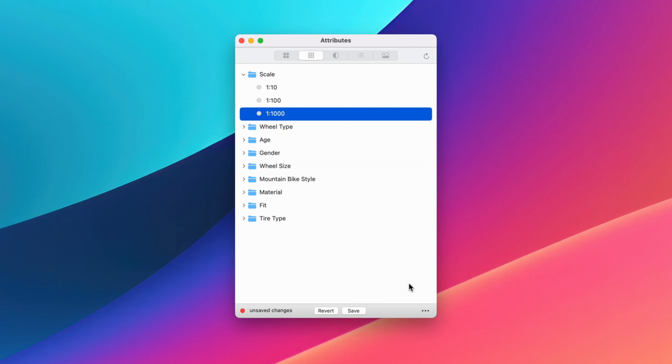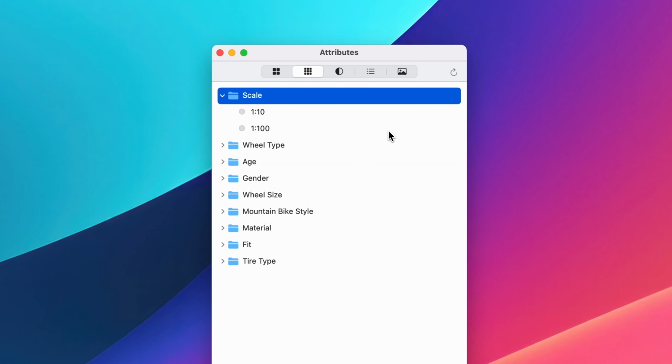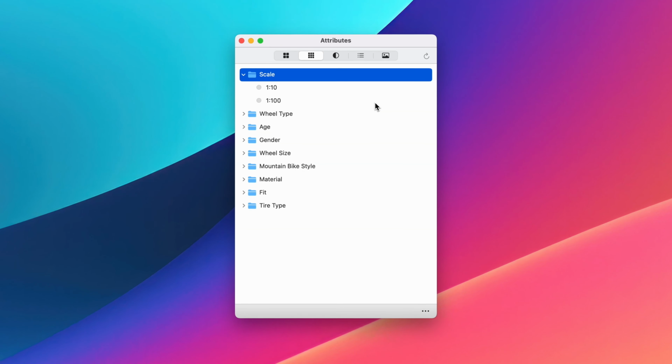If you decide not to save your changes, you can click Revert to restore the window to its previous save state. Using category attributes, you provide search filters for your products and further refine your categories in Tuplo Studio.